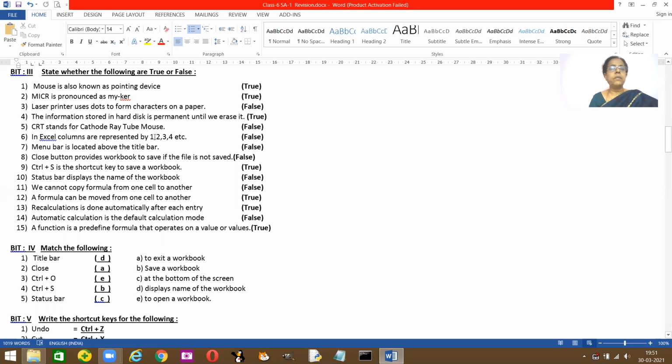Excel columns are represented by 1, 2, 3, 4. No, columns are represented by A, B, C, D. So false again. Menu bar is located above the title bar. No. This is your menu bar: File, Home, Insert, Page Layout. This is below the title bar. So again false. Close button provides worksheet to save if the file is not saved. No, you need to save a file.